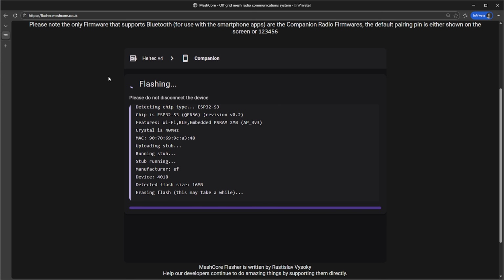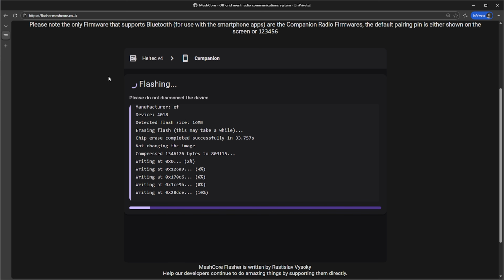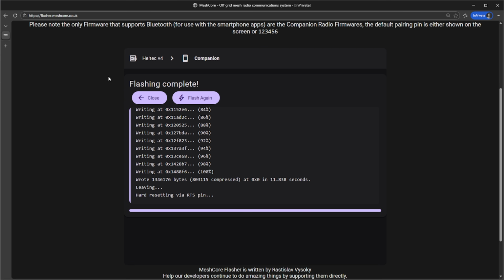Now the flashing screen will look a bit different compared to the nRF52 based device screen, and you'll see a console screen with info on it. Just let it do its thing, and eventually you'll see flashing complete. And that's it. MeshCore is now flashed to your radio and you're ready to pair it to your phone, which will be what we cover in the next video.